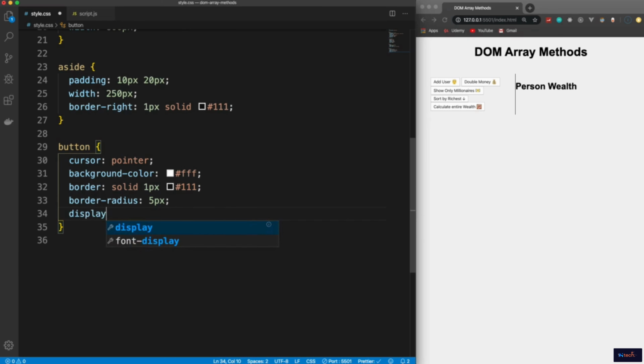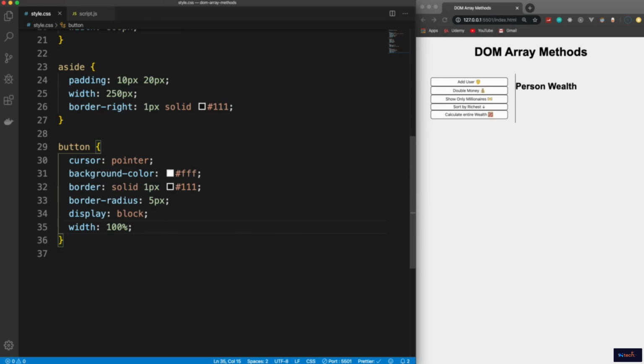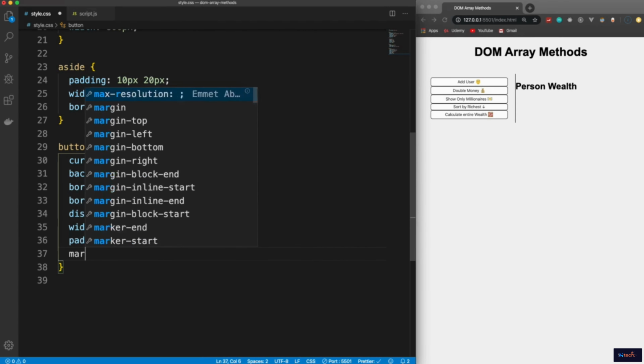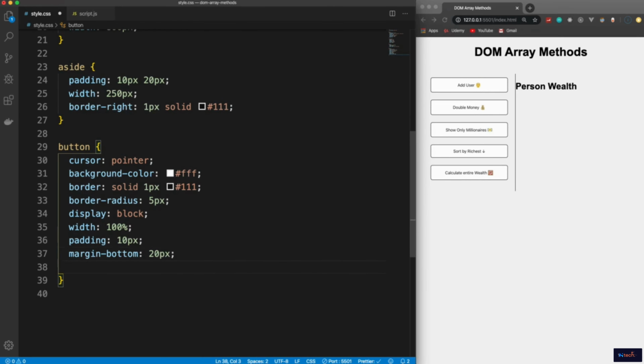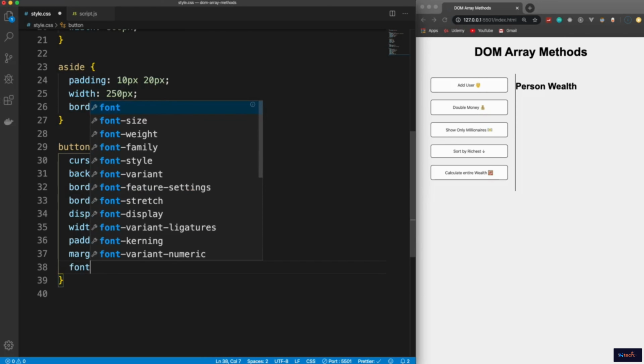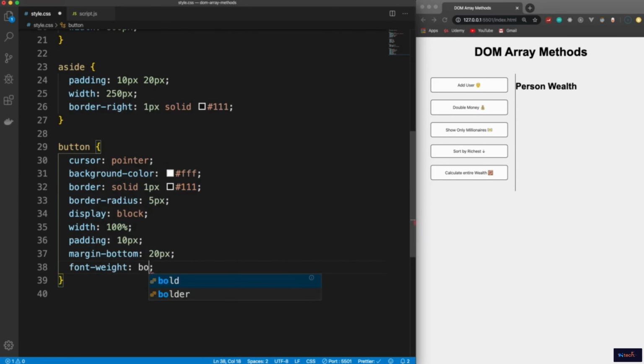And I'm going to display them as blocks so that each button is on its own line, because naturally they're inline. And then we're going to set the width of the button to be 100% of its container, which is the aside, so they're all going to be the same width. And we'll add a little bit of padding. Let's do 10 pixels. Let's do margin bottom to break them up a little bit so they're not on top of each other. We'll do 20 pixels. Okay, and we'll just make the font weight bold.